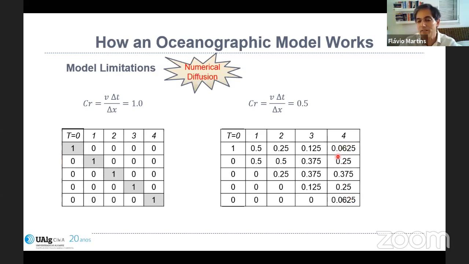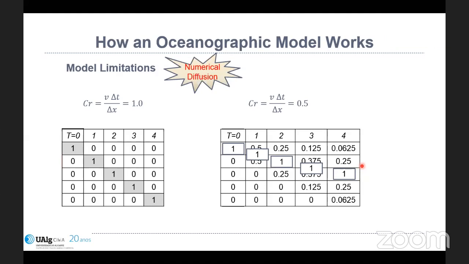You see, it's increasing until this point, and then it's decreasing again. The real solution is this. Okay, the exact solution is this. But the model, because of this problem of discretization, cannot give the real solution, and we have a false diffusion, a numerical diffusion. Okay, so this is the reason for the numerical diffusion, and that's why we cannot solve this situation.